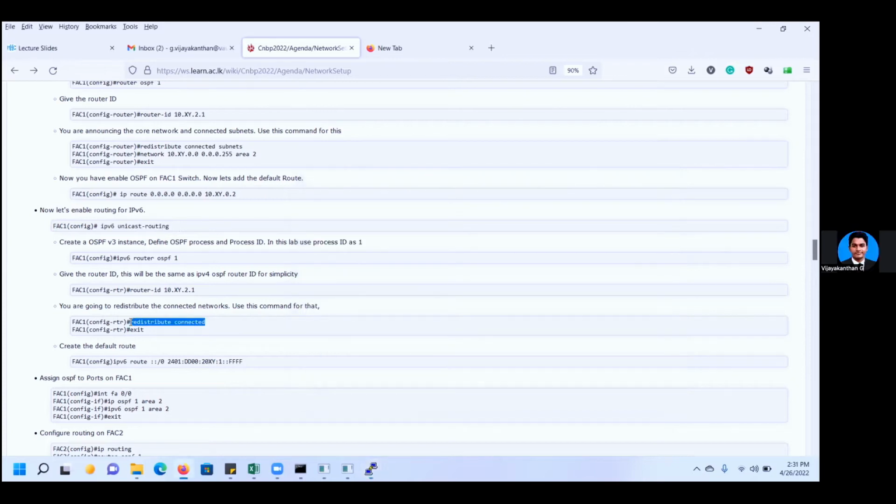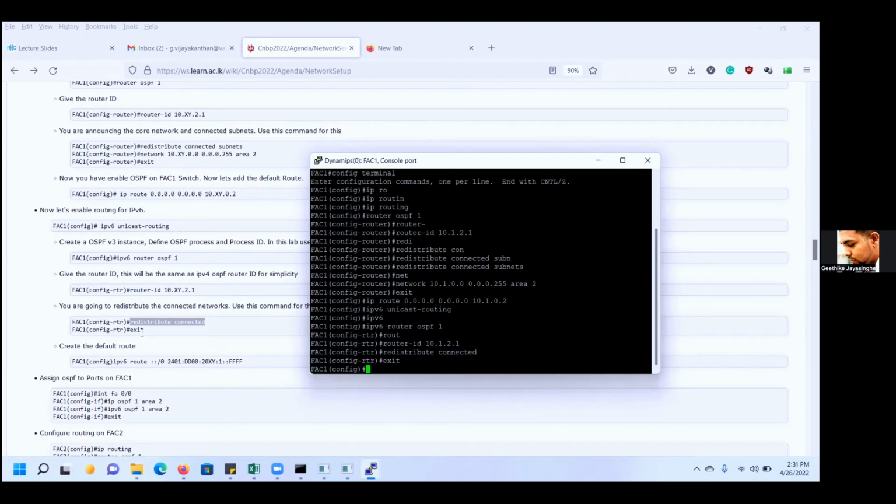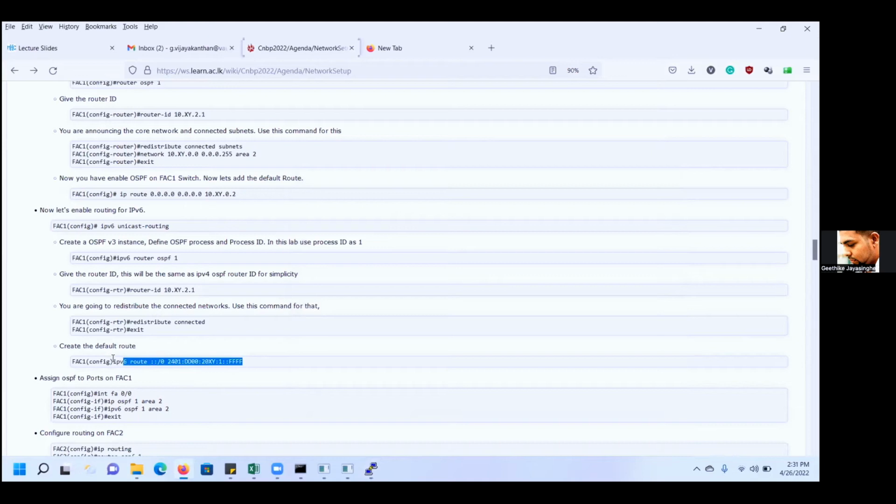What is the meaning of redistribute connected? Redistribute connected means that when it comes to routing, you have to distribute whatever the connected networks to other routers. Okay, so now we are using default routes as well, no? So they need to be distributed to other routers as well. So we are using that command and we force routing to distribute whatever the connected networks to the other routers as well.